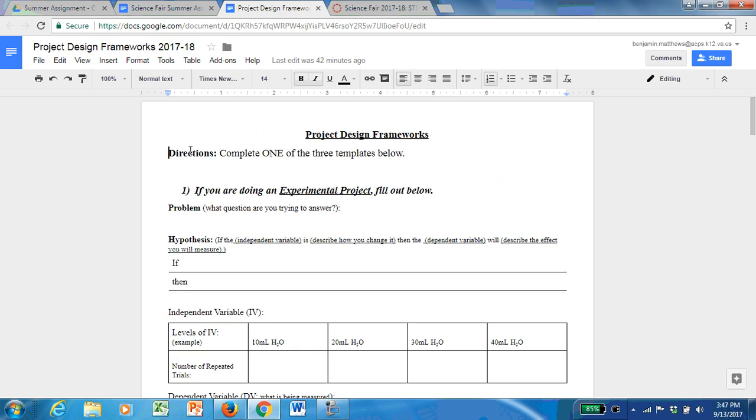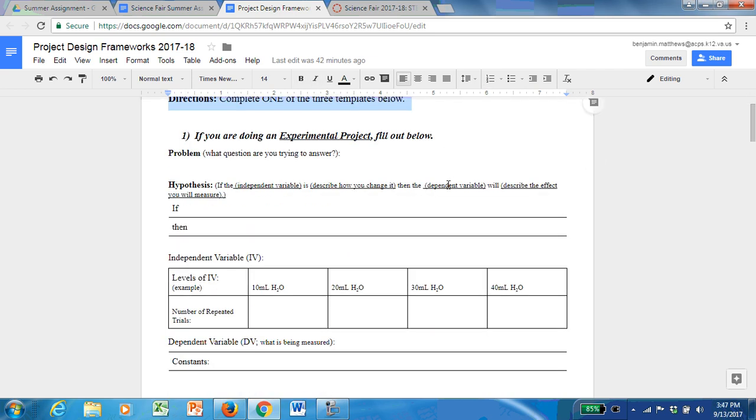And again, the directions say complete one of these 3 templates below. If you're doing just your average old experimental project, you fill out this top part and this top part only. You do not need to fill out any other template, just this top part, number 1. Write out the problem, write out your hypothesis, what your variables are going to be. Again, change the levels, please, what your dependent variable is, and what your constants are.